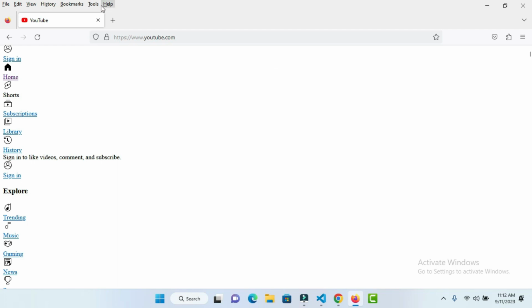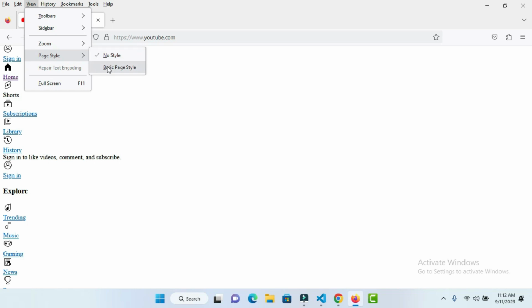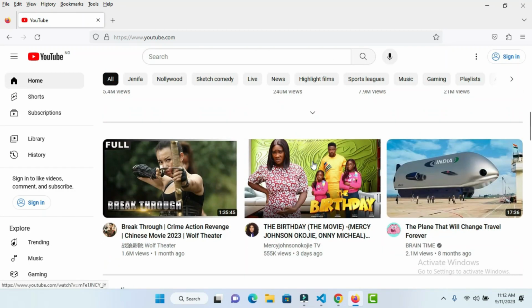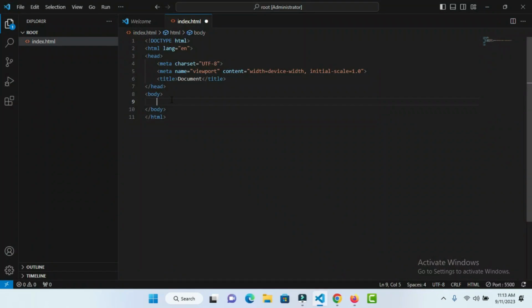Now if you want to go back, if you want to redo it, just go to View again, Page Style, Basic Page Style, so it will come back to normal. So this is how you can view any website with only HTML, without CSS and JavaScript.